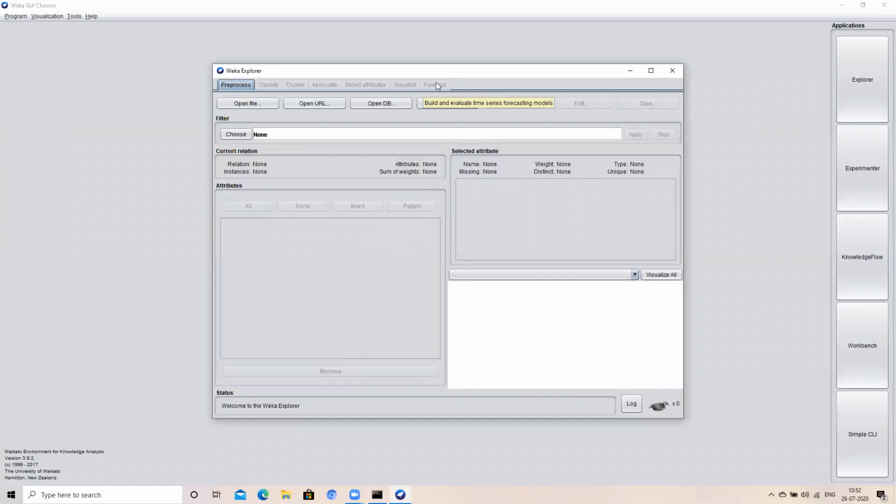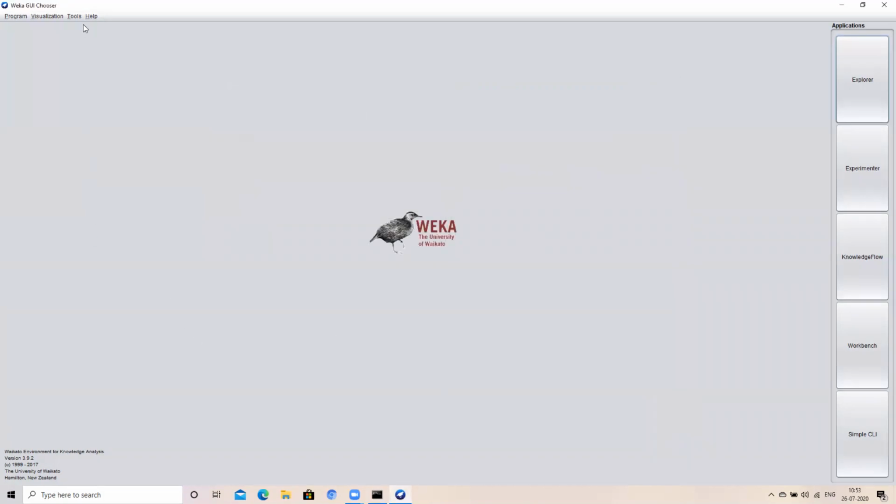In order to get that forecast tab, you have to install a package called time series forecasting package. So once you install that particular package, this forecast tab will appear on your Weka Explorer. So let us see how to install that particular package. Go to Tools, click on Package Manager. Package Manager window will open.